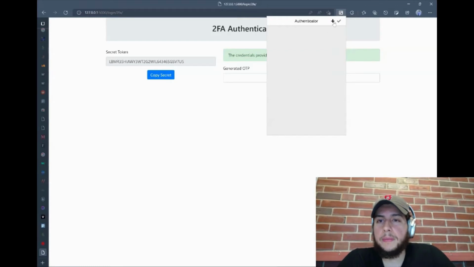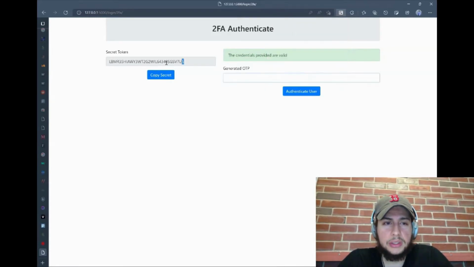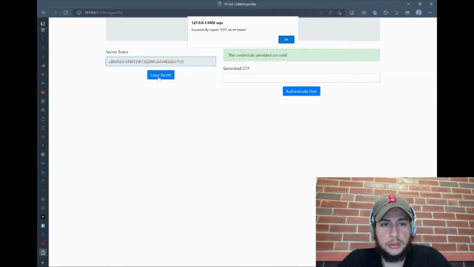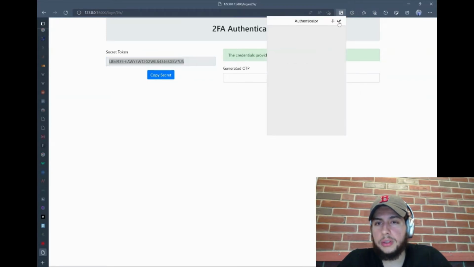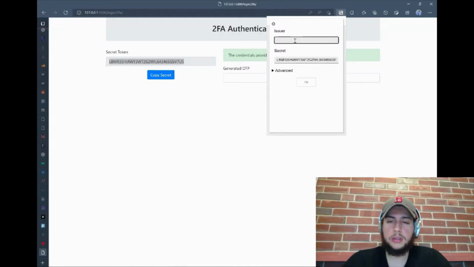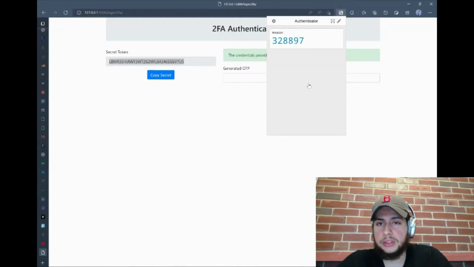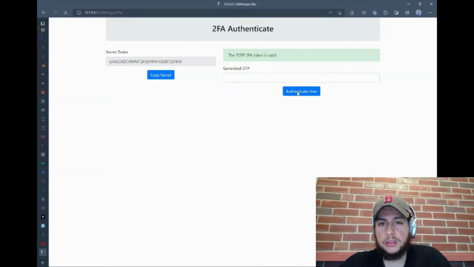Here we can add an account and we can copy the secret token. Okay, so we can copy the token, and this will generate a one-time password. Here we have 328-897. Let's authenticate that. And we have the 2FA token is valid.